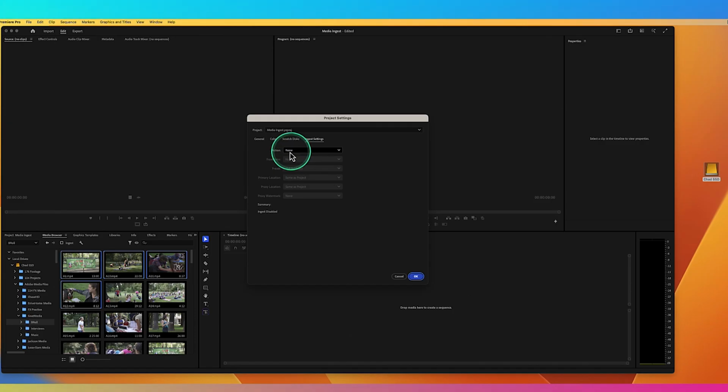We want to go here and say, when you bring in these files, so when you go File, Import, or when you right-click and go Import in the media browser, we want to make a copy of these files. So now, if they're on my hard drive, it's going to make a copy of them. But where is it going to put that copy?